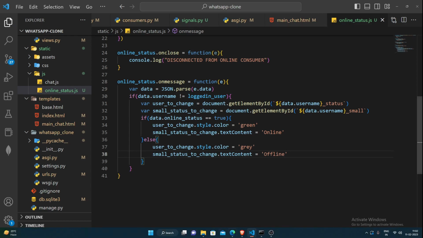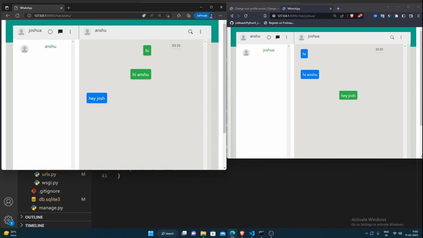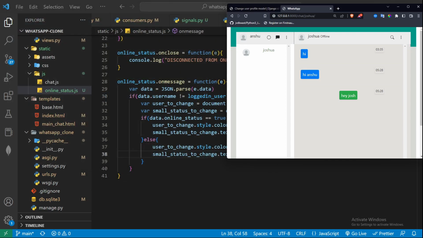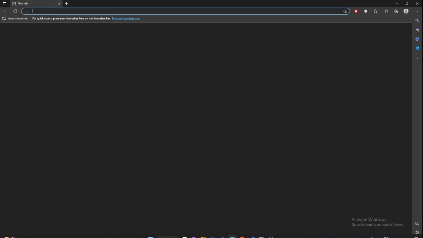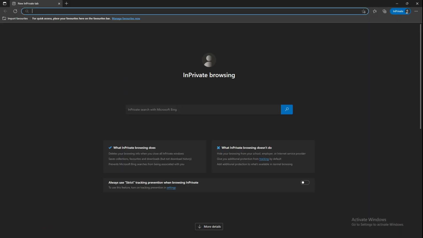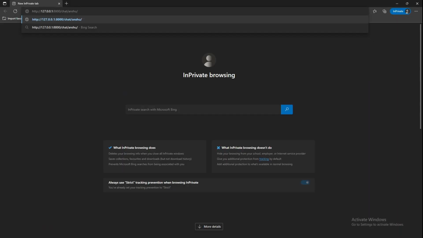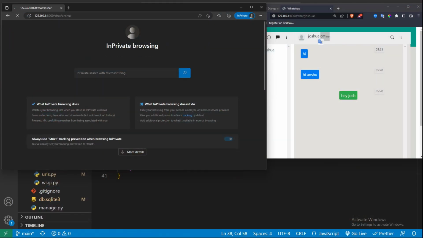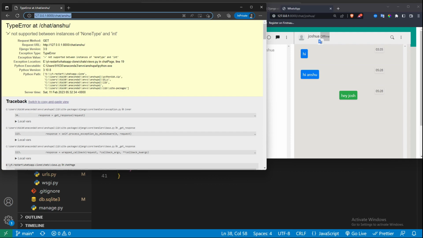Okay, now we can test this out simultaneously. So this is online, this is also online. Now let me just copy this, and let's say I close this. So this is changed to offline. So now you can understand more clearly. Now if I again open that, and I paste this here. Okay, it's an incognito window.